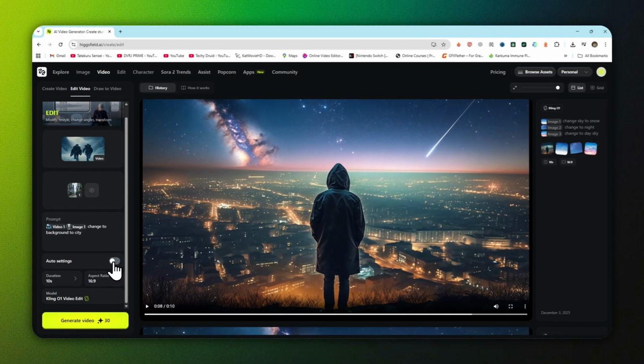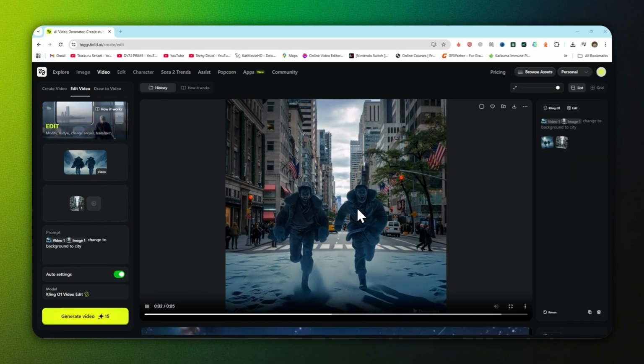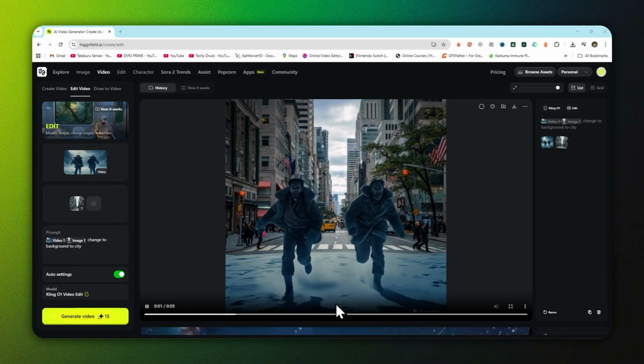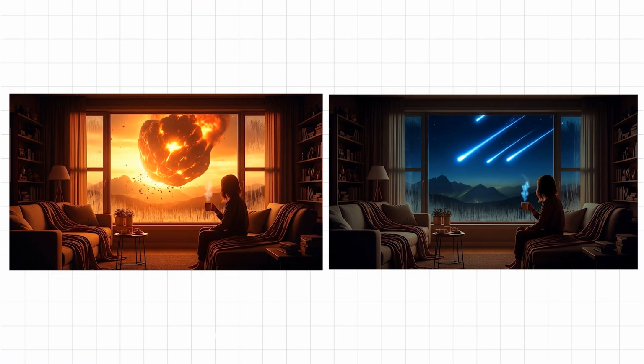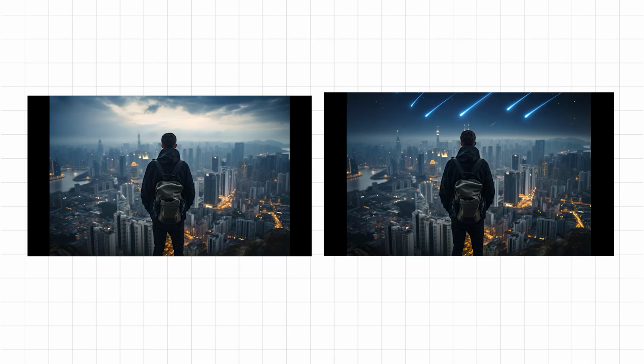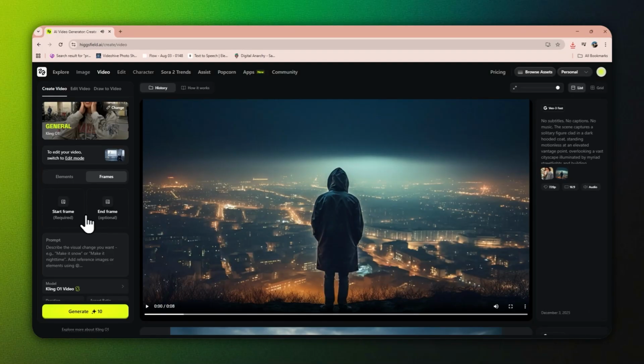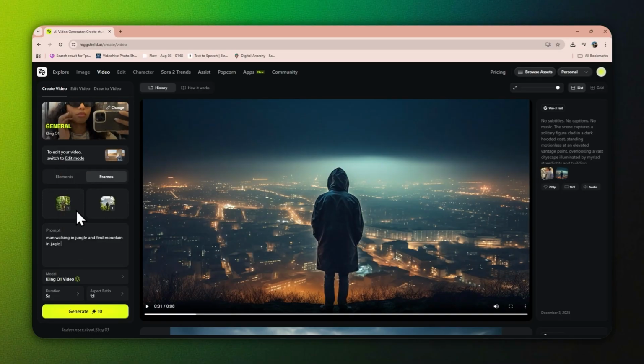Kling O1 uses the clip's motion and structure as the foundation, then restyles, extends, or repairs it according to your text, plus image inputs. Because Kling O1 works from an existing clip, your prompts should describe how to change the source footage instead of asking for a brand new scene from scratch. Useful prompt categories include atmosphere and lighting swaps, seasonal transitions, object removal or replacement, and style restyles. You can also import a Nano Banana Pro image as a start frame or element and instruct Kling to animate that image into motion while preserving the look.